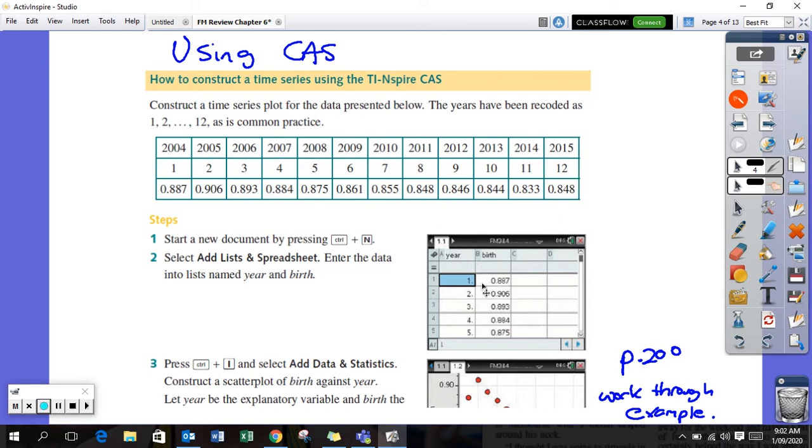Okay, and you can see down here, year 1, 2, 3, 4, 5, the birth rate, and we've got it in there. So go and put that into your CAS. Work your way through the example, page 200 and 201 of your book. So pause the video, go and do that, and then come back, and we'll be on the next page.